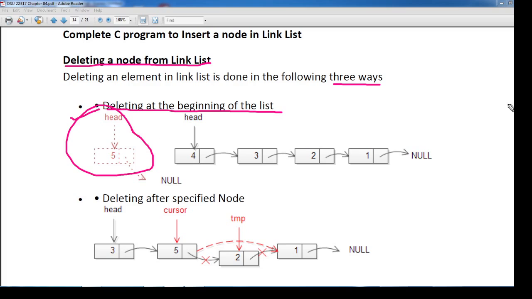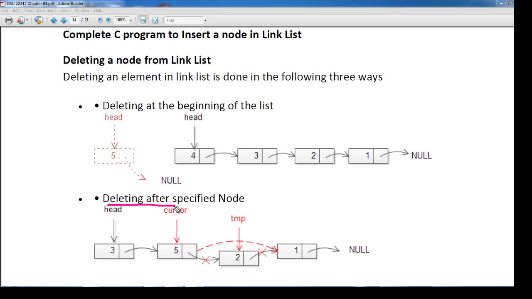Second possibility is deleting a node after a specified node. That means deleting a node which is somewhere in between the linked list, which is not the starting node, neither is it the last node. In that case also you have to delink 2 different links and establish a link from the previous node to the next node. So here also the strategy is different.